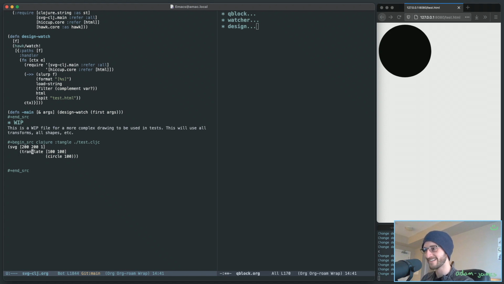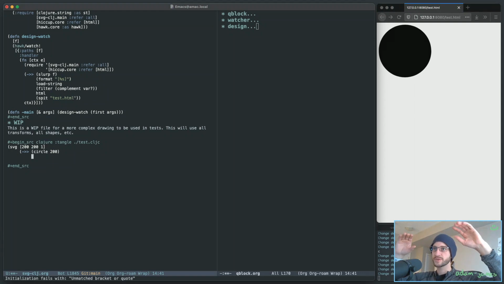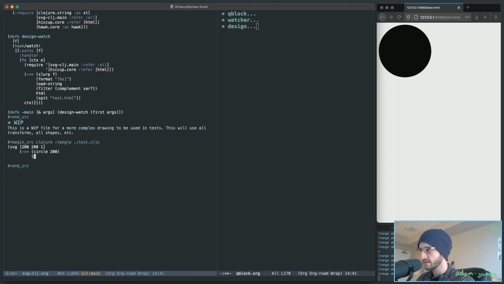All right, let's rearrange this a little bit. Let's do it this way. The good old thread last macro is one of my favorites for writing graphic related stuff, because you can just say, okay, this is the shape I'm starting with, then translate it, then rotate it. All that sort of stuff is really nice for legibility of the code.